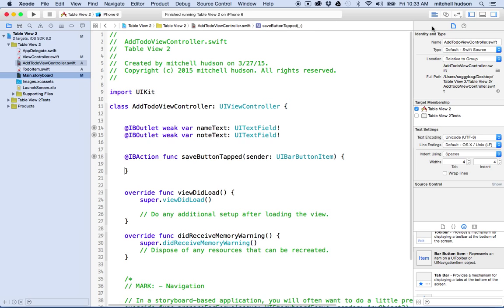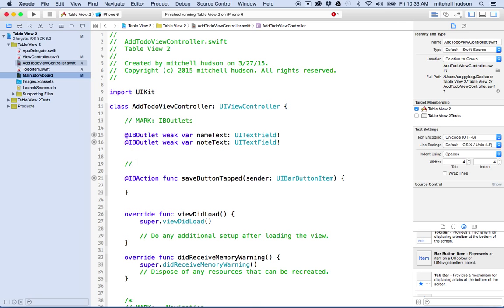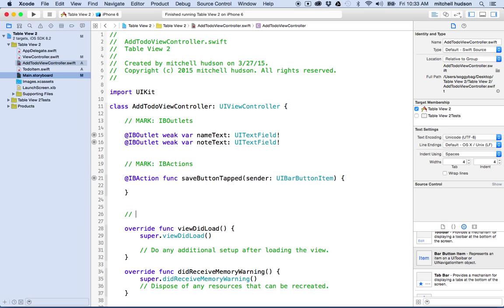Let's exit the assistant editor, and then let's put a couple comments in here. I like to do this, mark colon IB outlets. And then down here, I'm going to do mark colon IB actions, right? And this mark thing, maybe I'll do it again down here. I'll say, mark colon view life cycle methods or something, right?